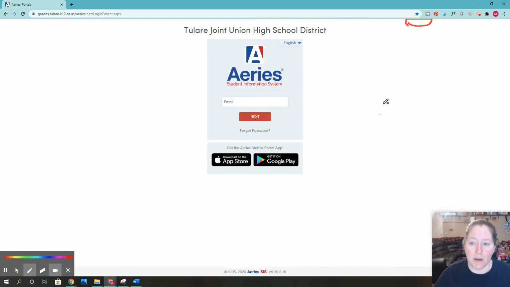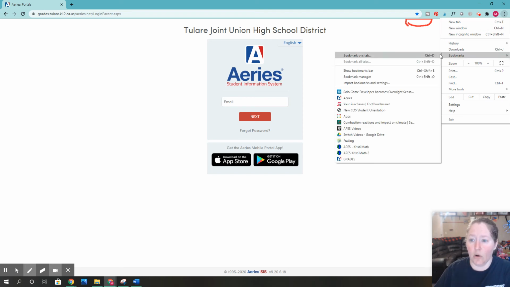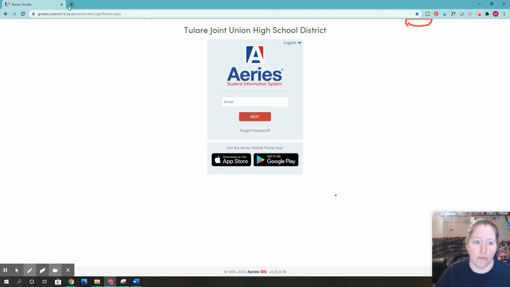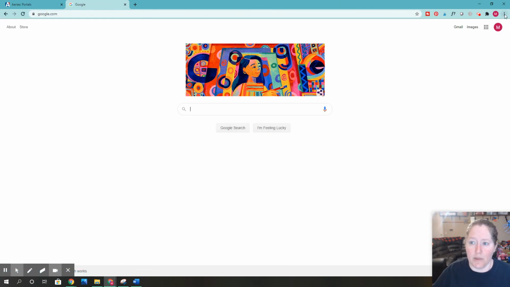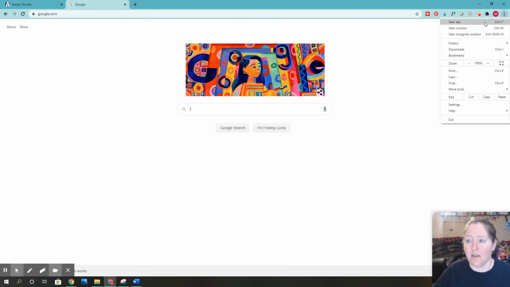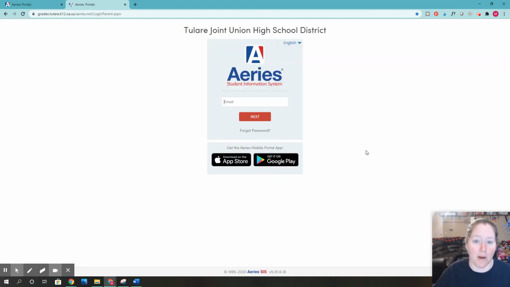And what's really nice about bookmarking it is if you go up here, you click this button, the three little dots in the top right corner, and you go down to bookmarks, and you go over, and then you scroll down, you can see it says grades right here. So next time I want to come back here, I can come back real fast. So let's just say I'm on google.com and I'm like, oh, I want to check my grades. I can click this again and go to bookmarks again, go over, and look, I click the grades button, and I'm on, and I can check my grades.